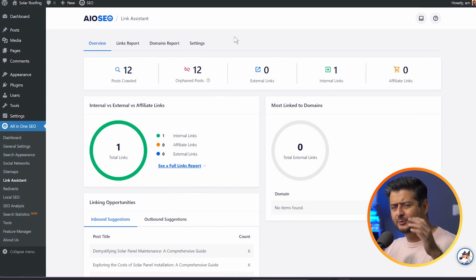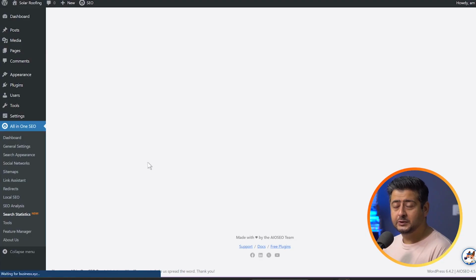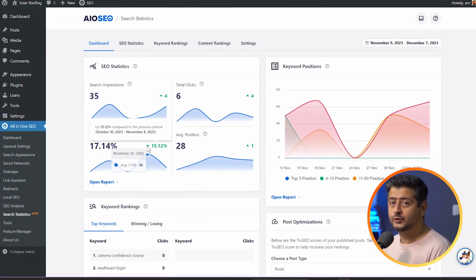Let's also talk about one of the most powerful and amazing features inside all-in-one SEO next. So the next feature inside all-in-one SEO, which again should blow your mind, is called search statistics. So once you open up search statistics, you might need to install the add-on, and you might need to connect with Google Search Console first. Only then you'll start seeing this information.